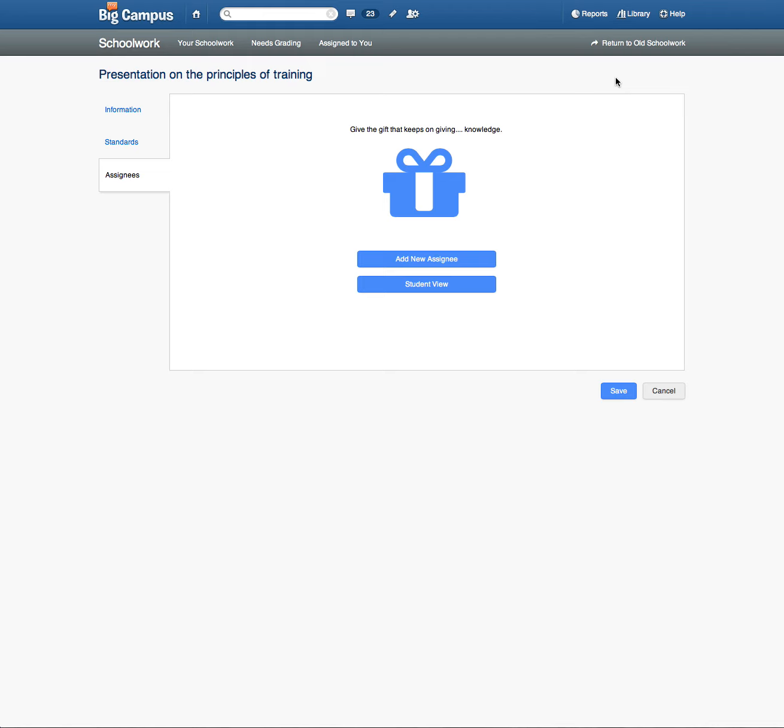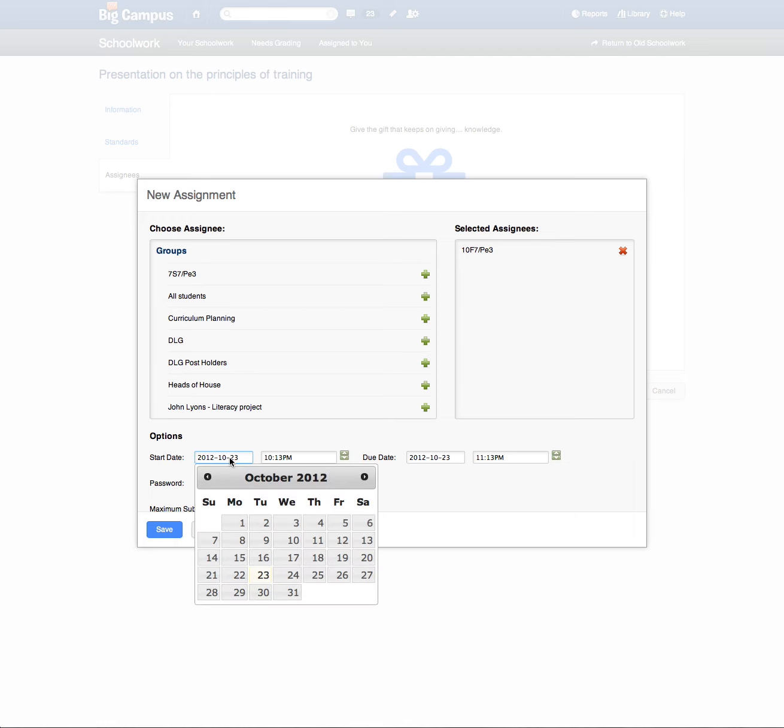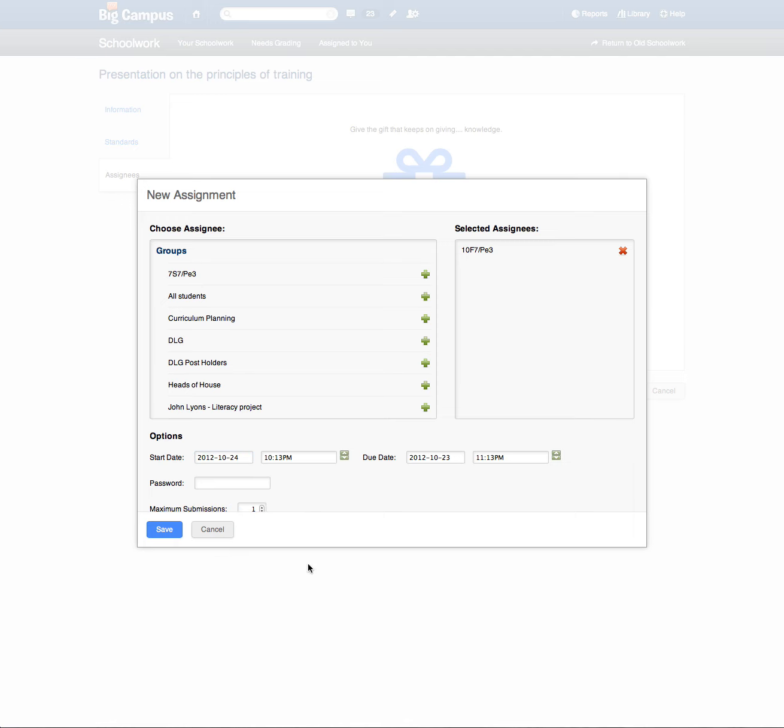And so what I'd need to do now is add this to a group of students. And we'll set it to my Year 10 students. Okay. Just as before, I'm going to give them a start date, so they can start from Wednesday when I see them. We'll get the time sorted out. We'll just leave that as 10:13, but we'll make that AM.